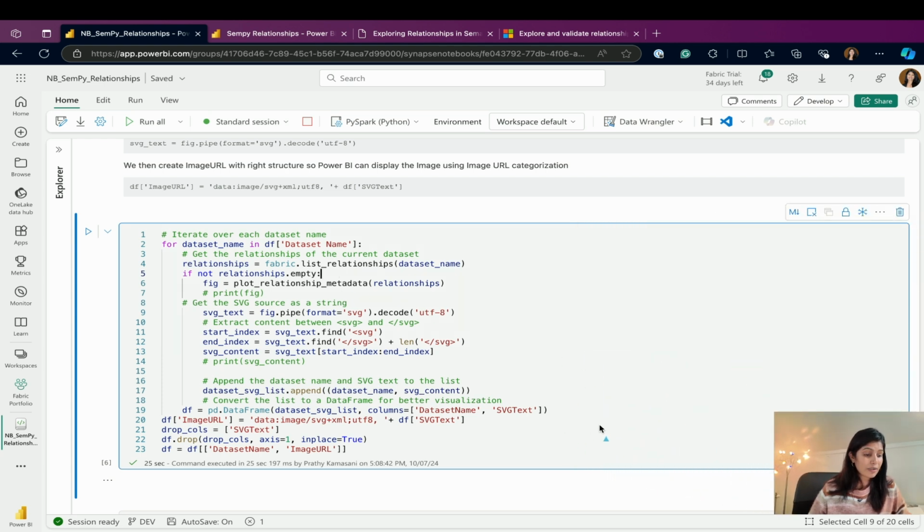And the next thing which is important is to create this image URL. For Power BI to accept a string as an image URL, it should have the right format. So in this case, I'm using SVG text, so I'm appending the text here, which would convert this string into an SVG image.